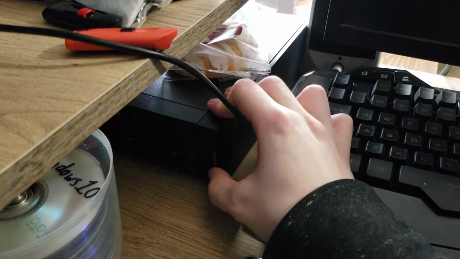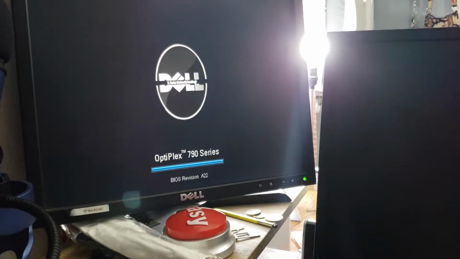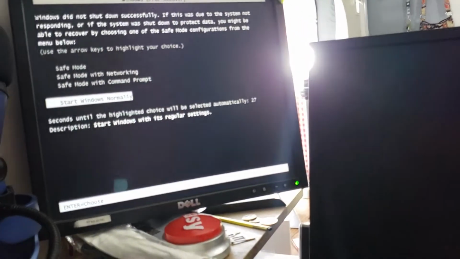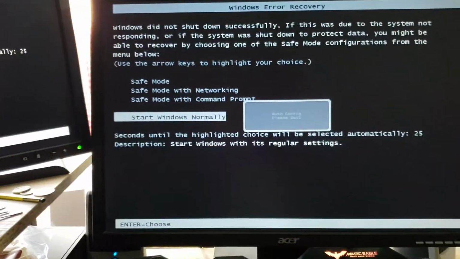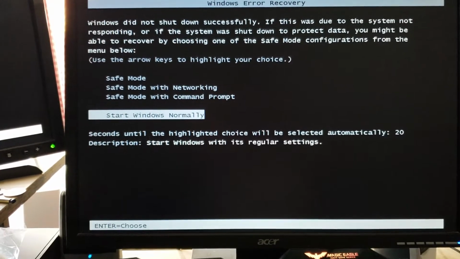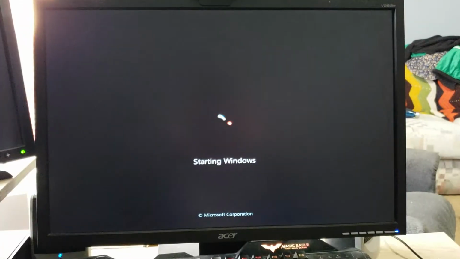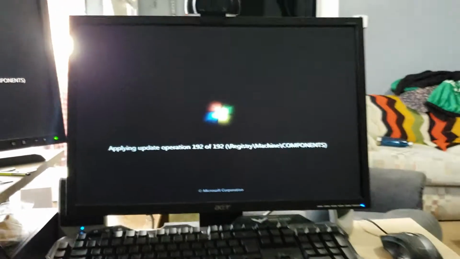Just completely turn it off. And turn it back on. And see what it does. I'm assuming it's just gonna boot back up into Windows. Why is it? That's not the main monitor. Oh. Windows did not shut down successfully. Well, we'll just start normally. And see what that does.